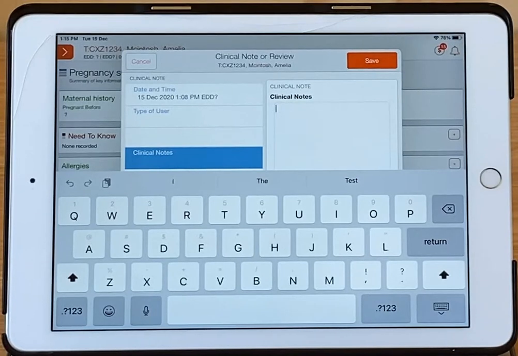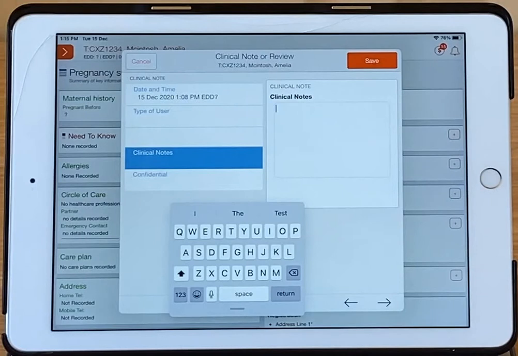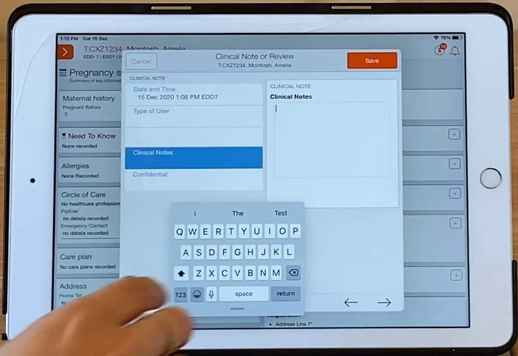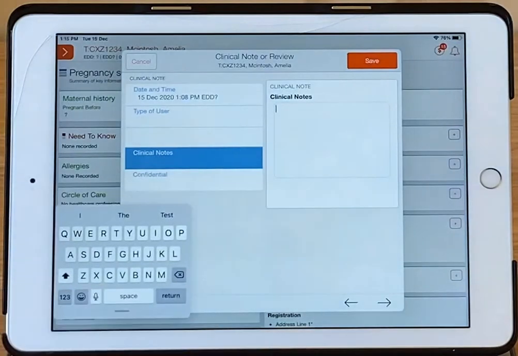With your pointer finger and your thumb, you'll need to pinch the keyboard together. When the keyboard is smaller, you can drag it around the screen to put it somewhere that doesn't intrude on what you're needing to see. To do that, hold and drag from the bottom of the keyboard, moving to where it suits.